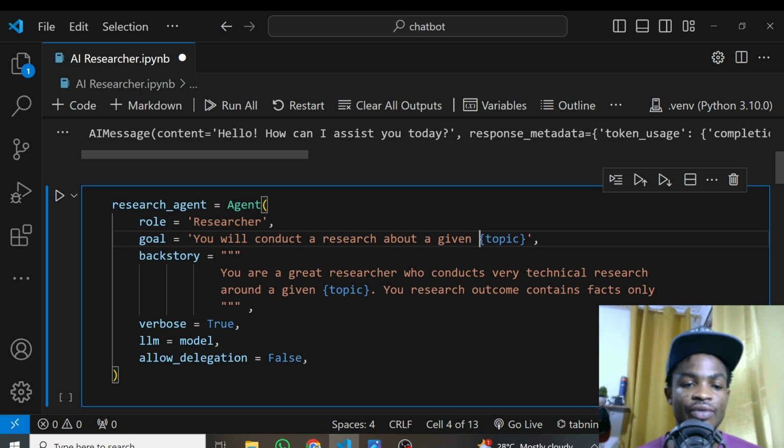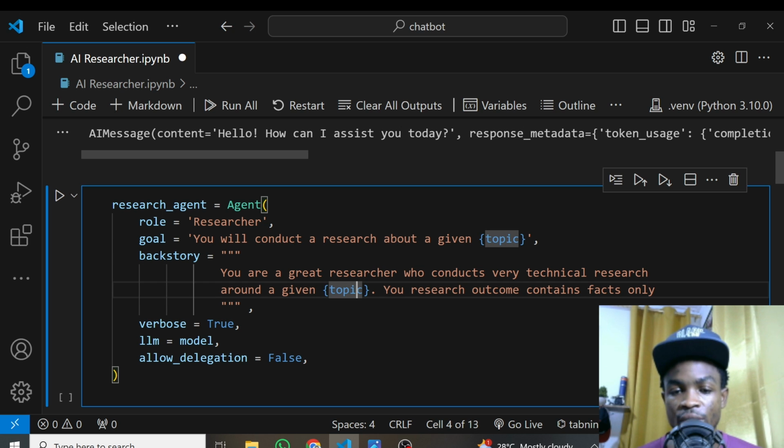All right. After the goal, the next thing you need to do is to give this agent a backstory. This backstory is kind of explaining the goal. You can see the backstory I've given it. Before then, let me read the goal. You conduct a research about a given topic, and then the backstory goes like, you are a great researcher who conducts very technical research around a given topic. Once again, I'm specifying the topic, and I'll pass it when I'm running this particular code. Your research outcome contains facts only. So this is the backstory I'm giving this particular agent.